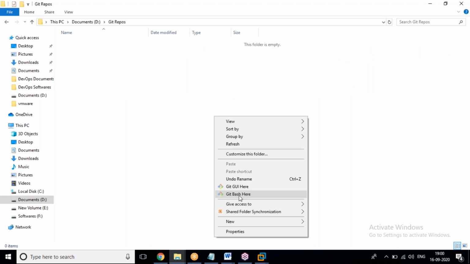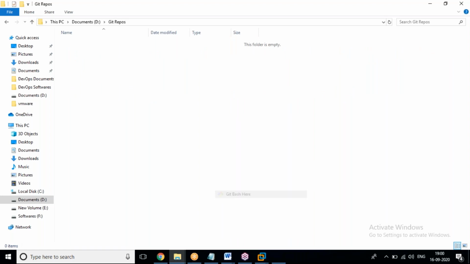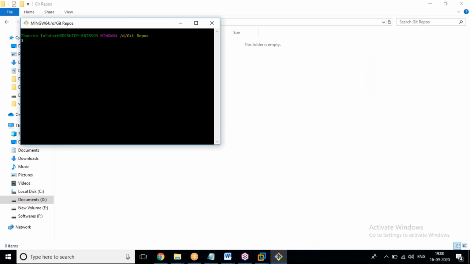click the mouse right button. Yes, click on Git Bash. Now see, this is the mini terminal. Already explained this one. We got this mini terminal from the Git Bash. Now maximize it.